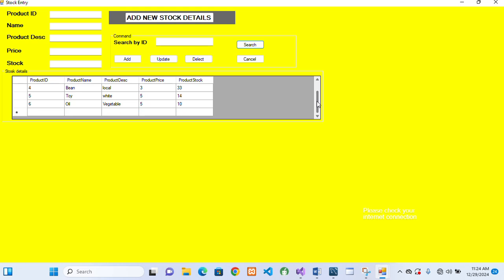So the ID number is 2, the product name is a phone, and the product description is an iPhone. The product price is 50, and the product stock is 25. The product stock means the number of phones that you have in your shop, so it's 25 pieces. You get it. And the second product: the ID is three, and the product name is a car. The description is black. The product price is 65, and the product stock is 30, which means that you have 30 pieces in your garage or in your store, whatever.